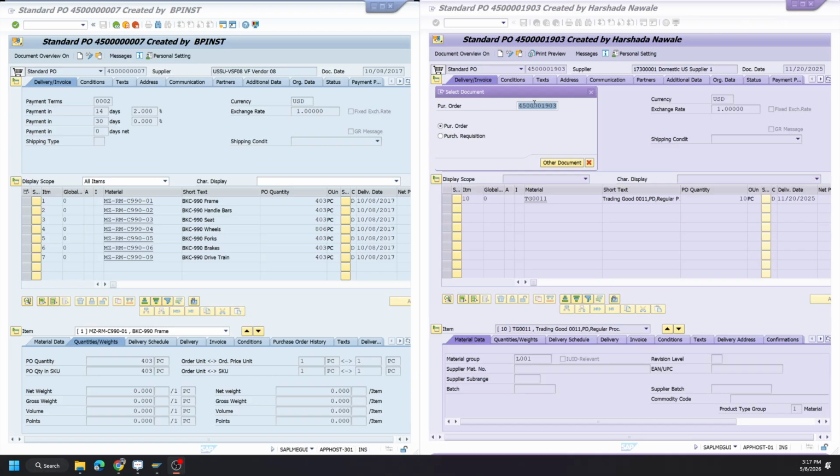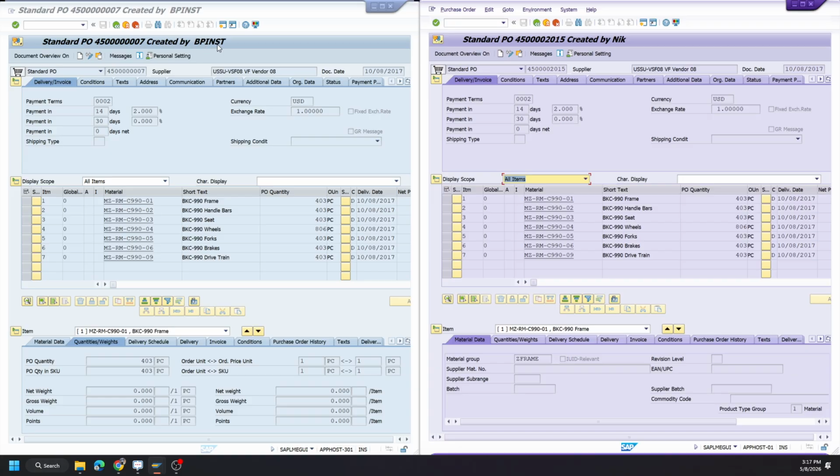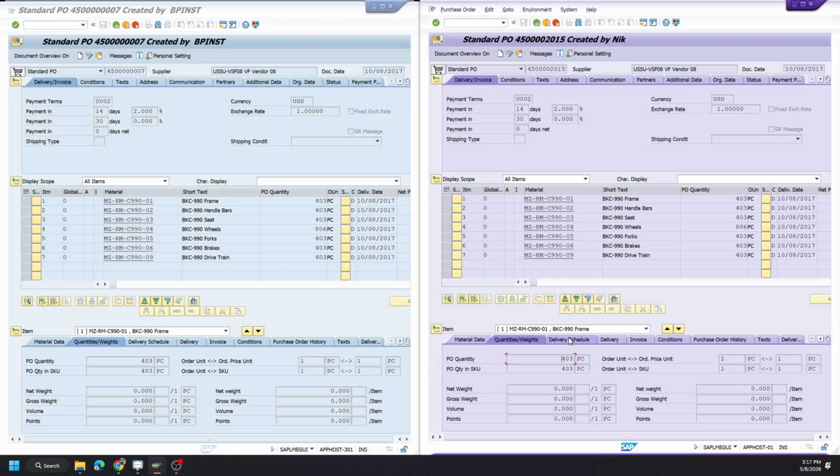This is the key. I'll paste that number over here in the new system. Hit enter. The original was created by BPINST. Okay, perfect. This one is created by Nick. Everything is similar. 430, 403, 403.